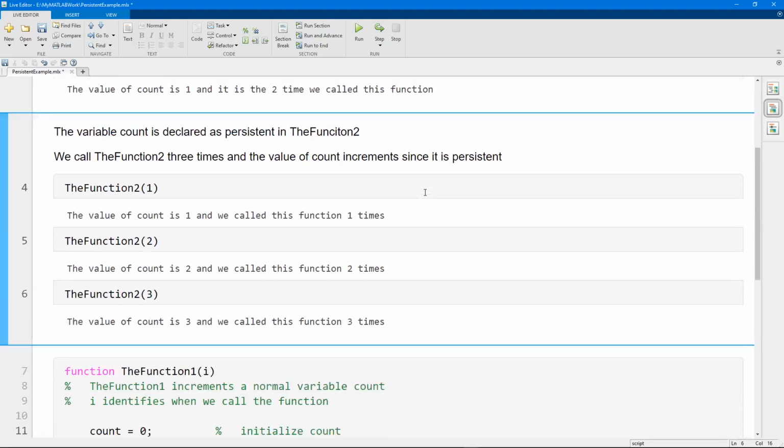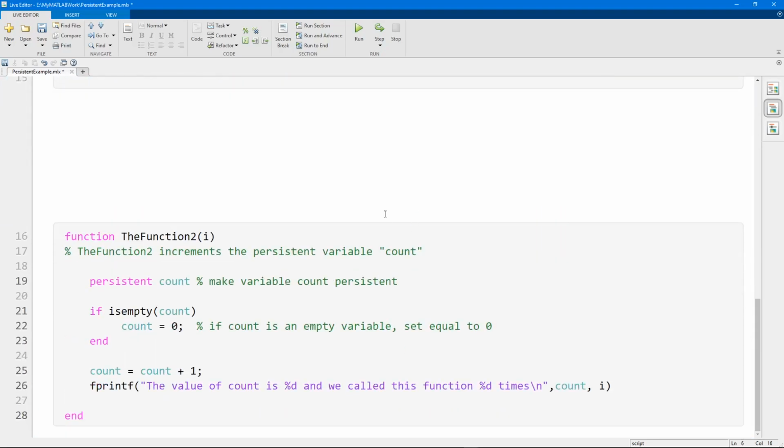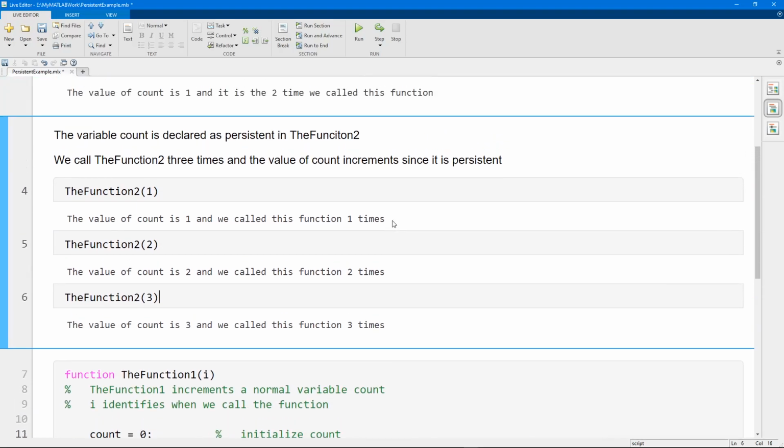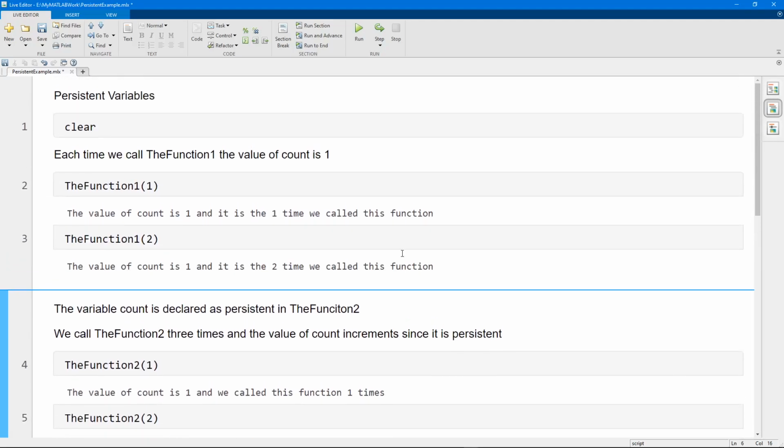When we get to function number 2, by declaring the variable count as persistent, when the function terminates, the value of count is stored in memory and is available the next time we call function number 2. So that does the persistent variables, gives you an opportunity to retain values of variables outside of the local function workspace.